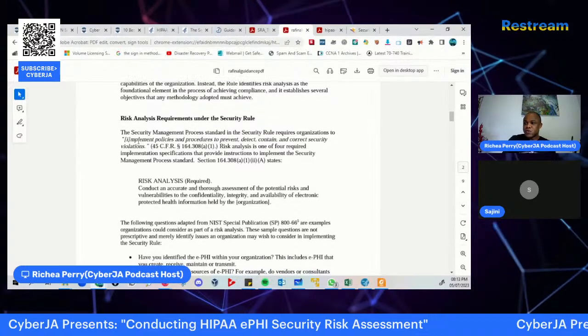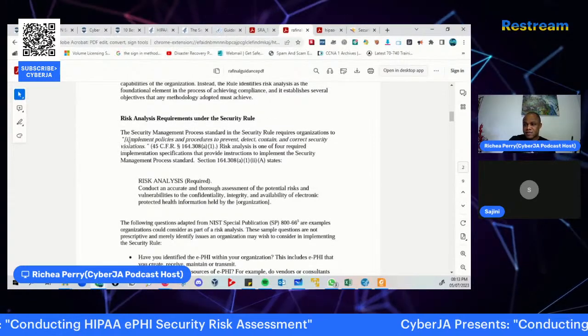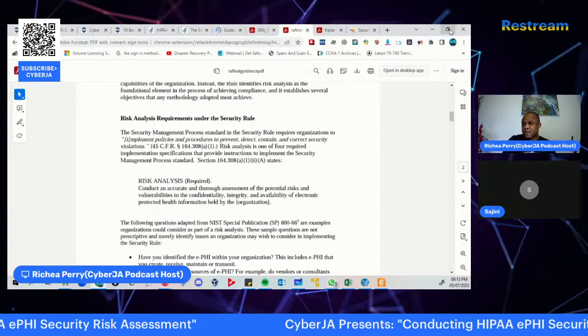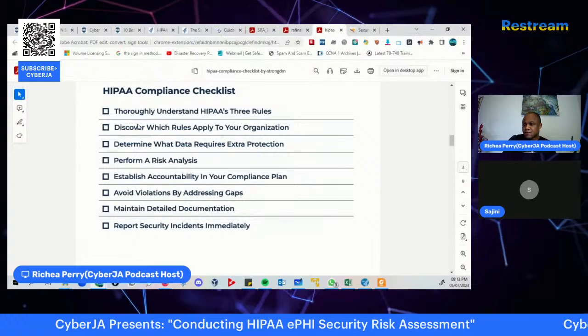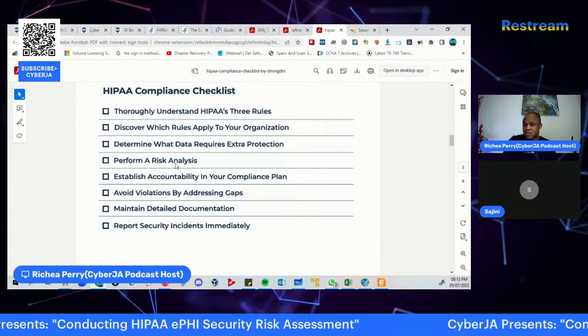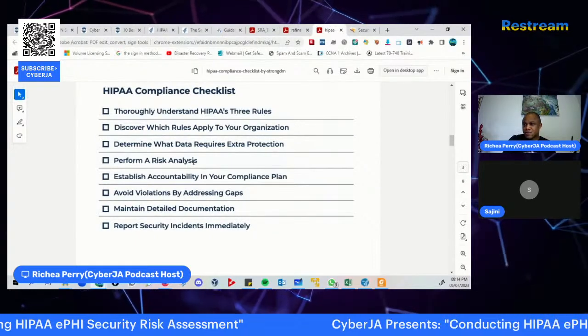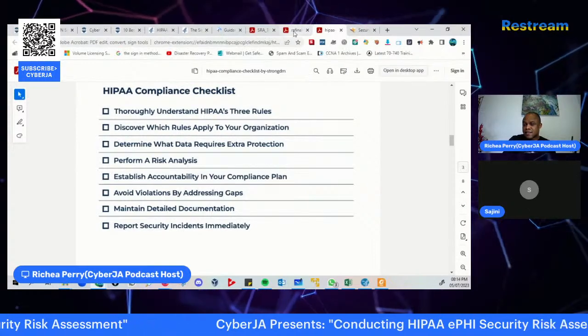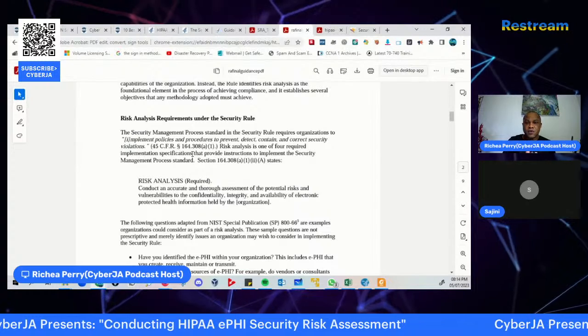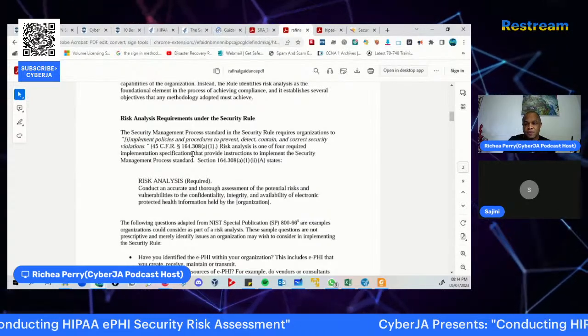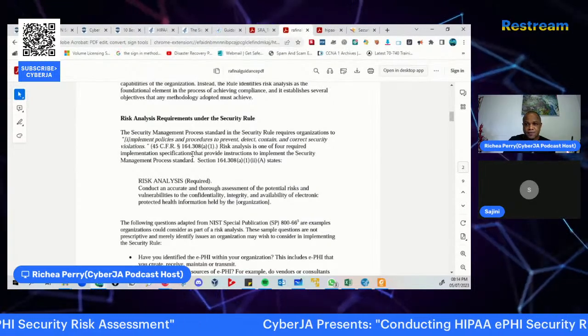So in executing these risk analysis requirements, bearing in mind that, as I mentioned earlier, in this checklist, you are performing your security or risk analysis. This is pretty much a guideline that breaks out or gives you all of the details that are required to execute this particular risk assessment.